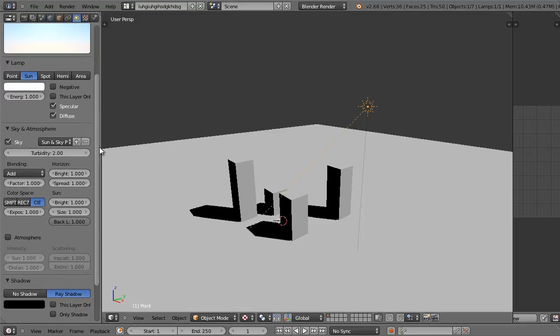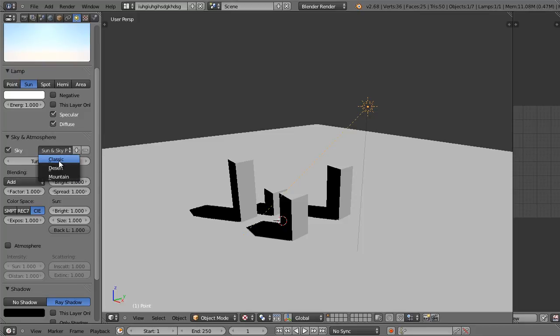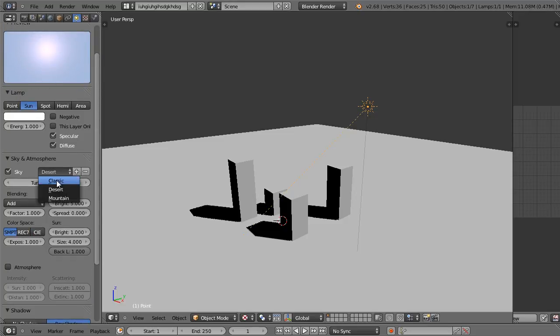And the atmosphere section basically adds some ambient lighting to the scene. Again, you can play around with that and experiment. It's actually fun to use, and there's even some presets here for different kinds of skies. So desert sky looks something like that. Mountain sky, classic, whatever. Now let's change the lamp type to a spotlight.